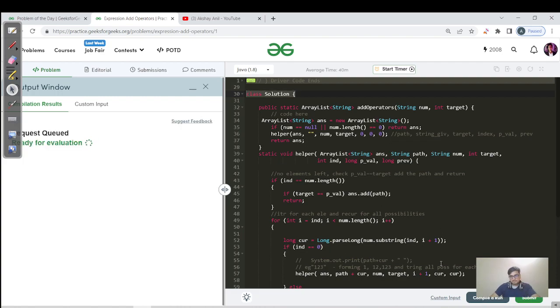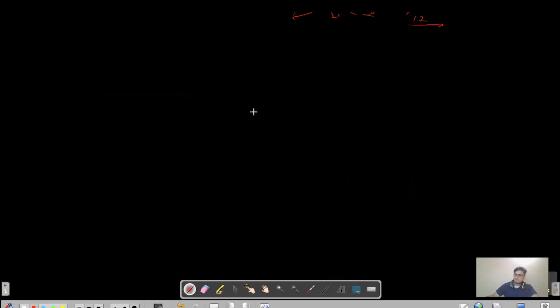And what would be the time complexity? So let us do the time complexity analysis as well. So what are we doing? As you can see, expected and output match. Let us see the time complexity now. So what is the time complexity?